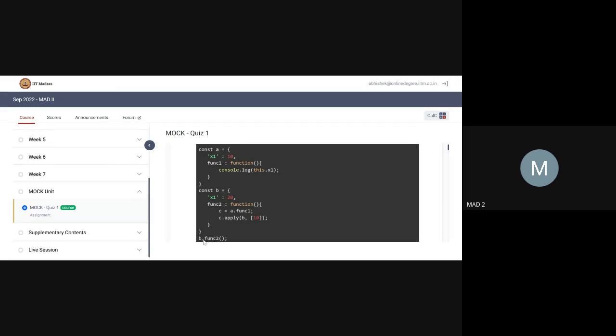As soon as this statement gets executed, the control will enter into this function body, that is the func2 function. And here we have already discussed what this line is doing, this a.func1: it is basically taking the reference of the func1 function defined in constant object a, and giving it to c.